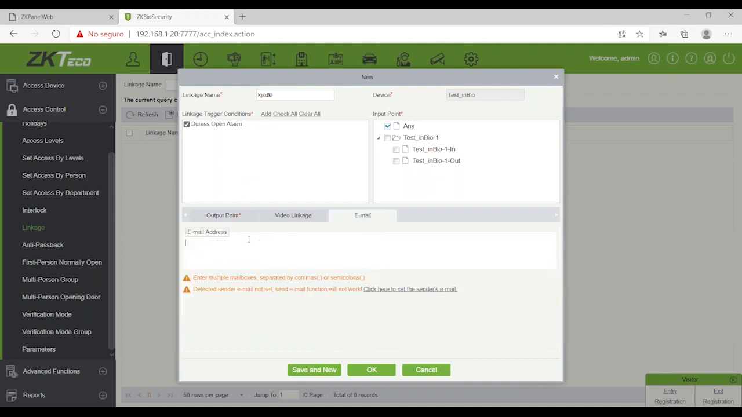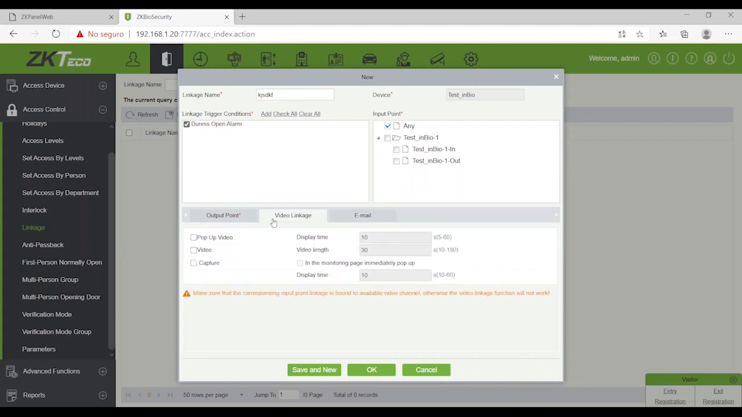We can also link it with an email. If I enter an email address, it will send a notification to this email address. So if someone uses the duress fingerprint, I will receive an email that someone is using the duress fingerprint in door 1. And I can also make a linkage with my video system. If this event is happening, I can have a real-time pop-up in the real-time monitor, directly showing the video channel that is linked to this door. I can make a video record for 30 seconds in this case that I can review later in my reports, or I can make a capture. The capture is to just take a picture.